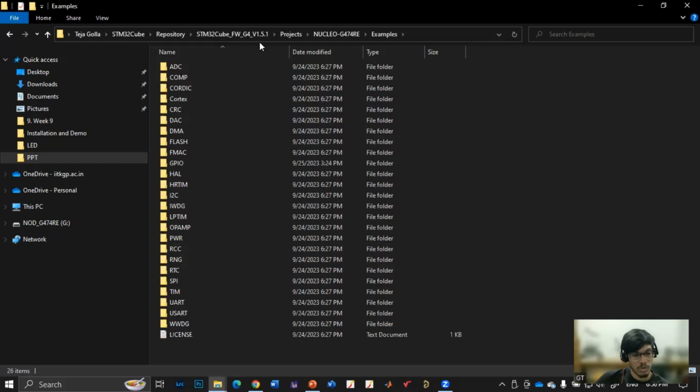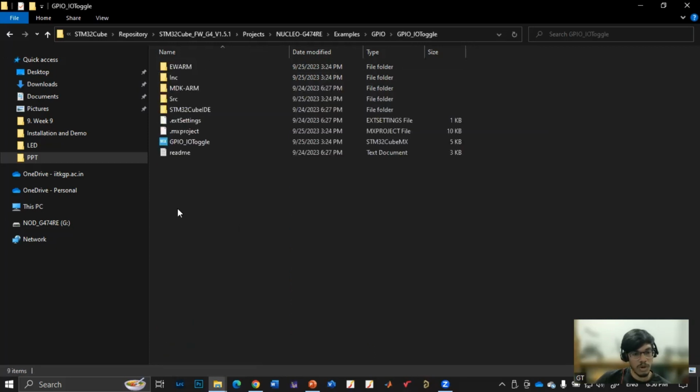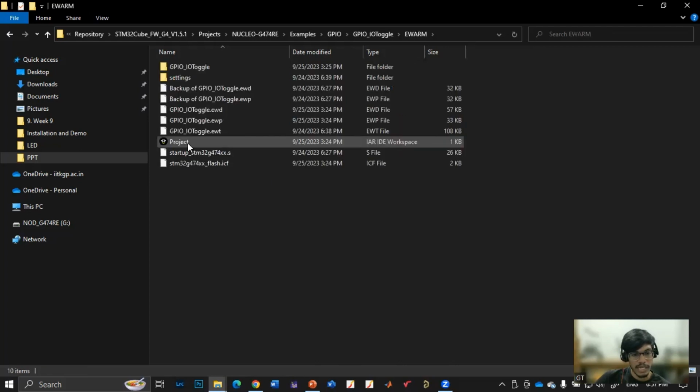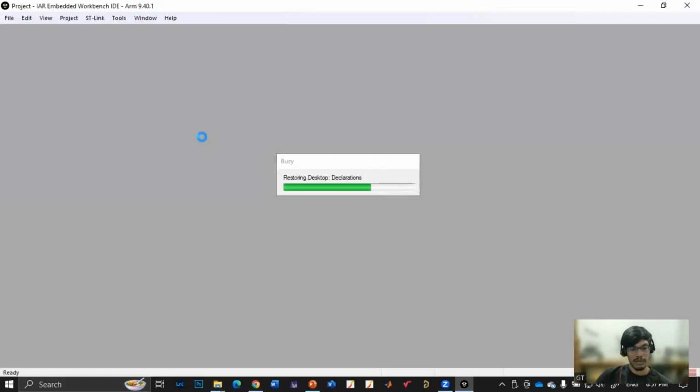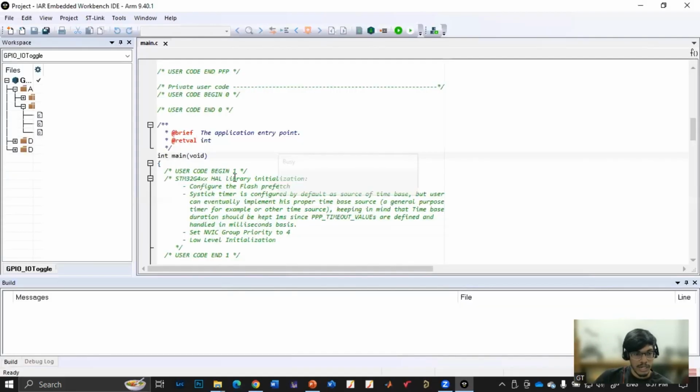In examples, they have so many examples. I want GPIO, and in GPIO, I want GPIO toggle. In GPIO toggle, this is the STM32CubeMX software, or you can go to EWARM, and this is the IAR workspace. So I can directly click the IAR workspace. And this is again the same code.